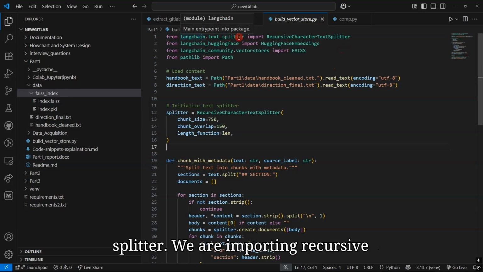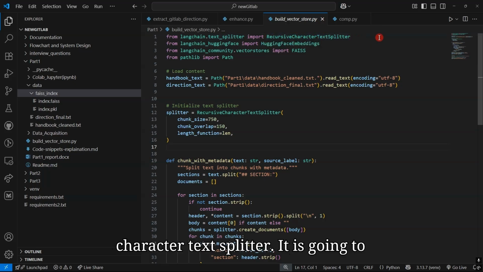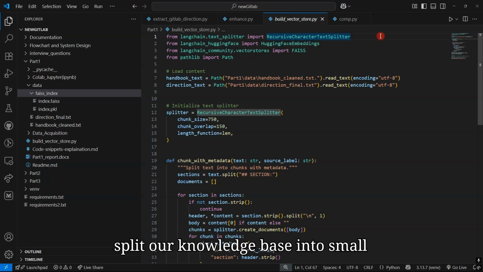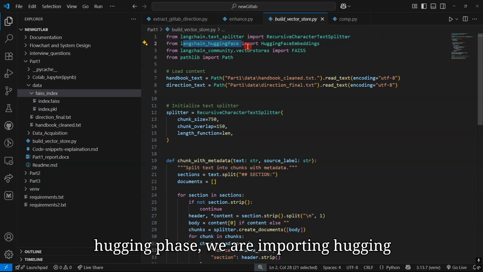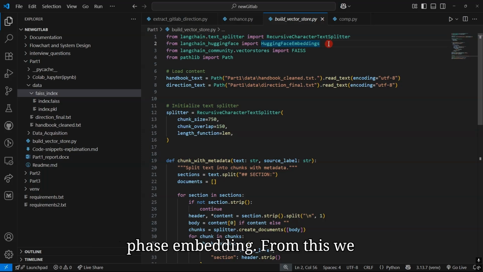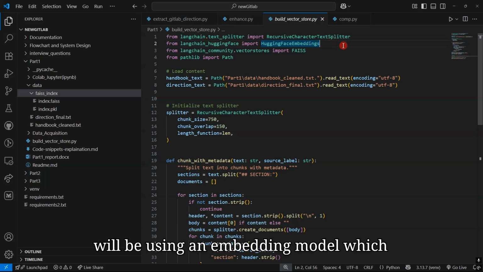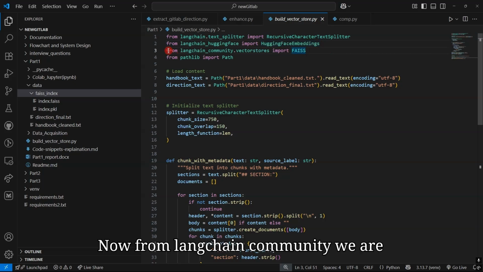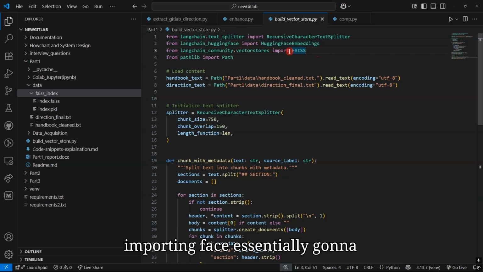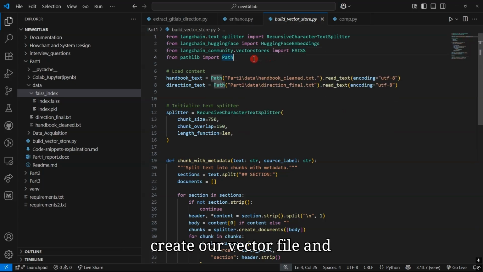From langchain.text_splitter, we are importing RecursiveCharacterTextSplitter. It is going to split our knowledge base into small manageable chunks. And now from langchain_huggingface, we are importing HuggingFaceEmbeddings. From this, we will be using an embedding model, which will later embed those chunks into vector numerical data. Now from langchain_community, we are importing FAISS. This is essentially going to create a vector file, and Path is for path operations.